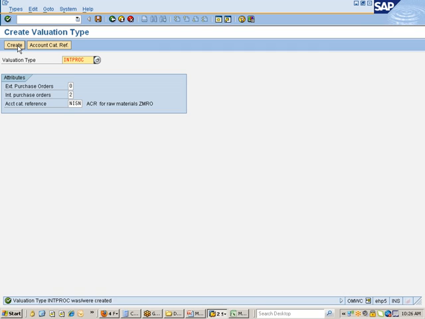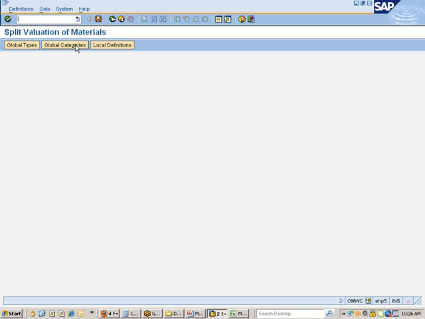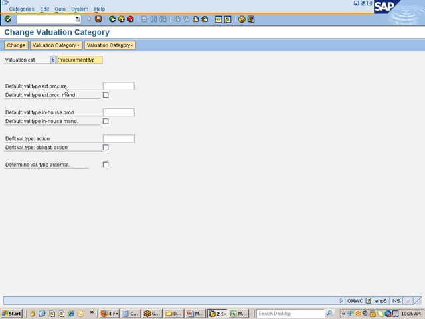Okay. EXT Proc, INT Proc. These are my 2 valuation types. I will now come back to my global category. I will link the valuation types to my category E. You see here I am selecting E, go with change. Okay. So here default valuation type external procurement EXT PROC.